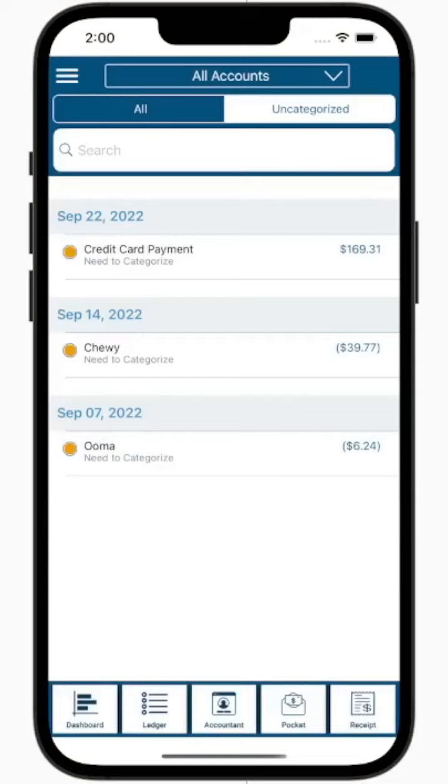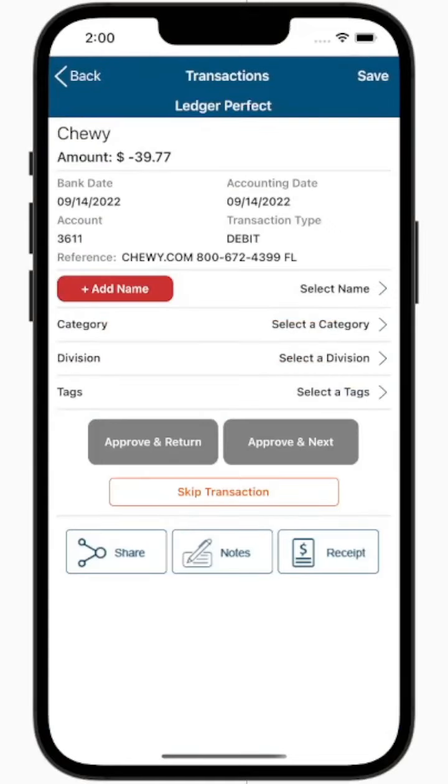That is the basics behind categorizing transactions. In future videos, we will show you how to use the division, the tags. We'll also go over the sharing and the receipts in a little more detail and show you some of the nice features we have there.